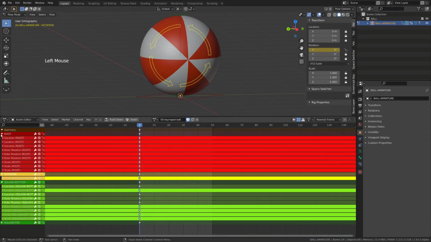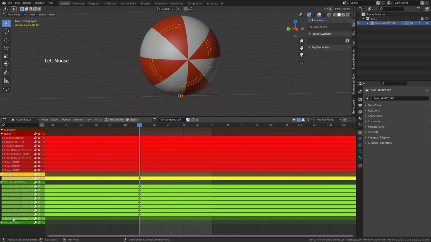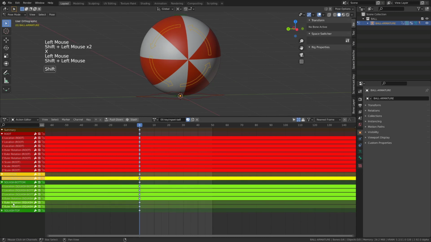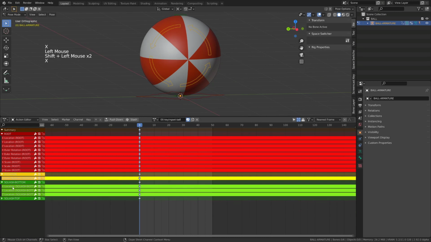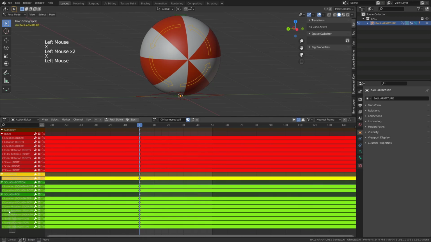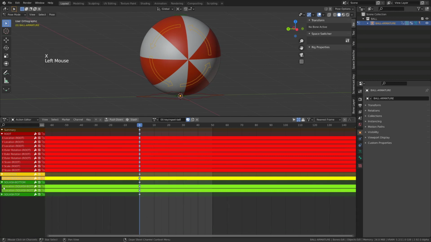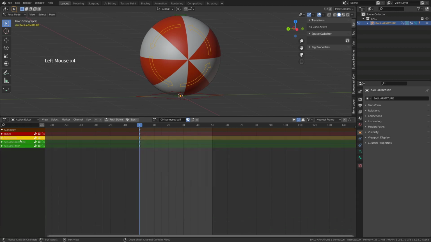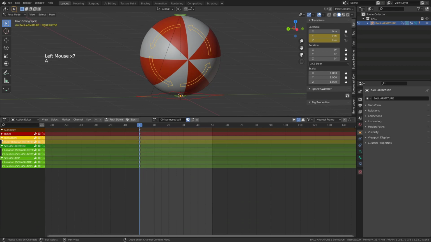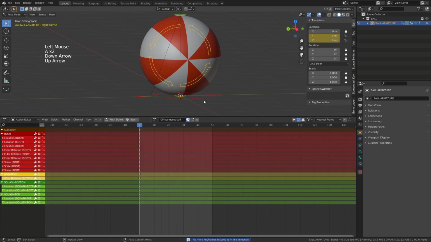Now I will check each controller, and for each transform channel that is locked, I will get rid of the corresponding keyframe, because these are the only keys that will really serve the animation of the ball. In the end, I only have 14 keyframes remaining instead of the 36 I initially had. So my action editor and my graph editor will surely be way cleaner.